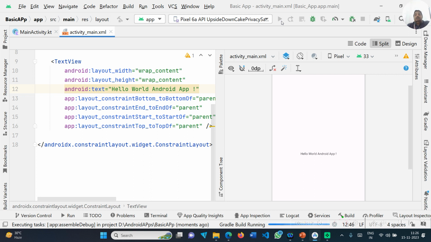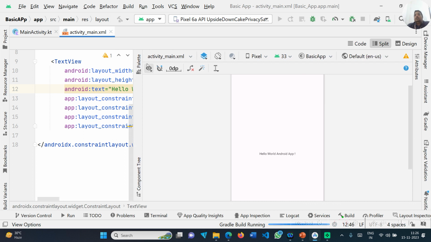Why? Because it internally creates a virtual machine, and in the virtual machine it creates a virtual device. On top of the virtual device, the Android software will run. So this takes much more time. Once this opens, we will stop this particular thing. That is nothing but how to run the basic program on Android Studio. I will show you how to run the program.